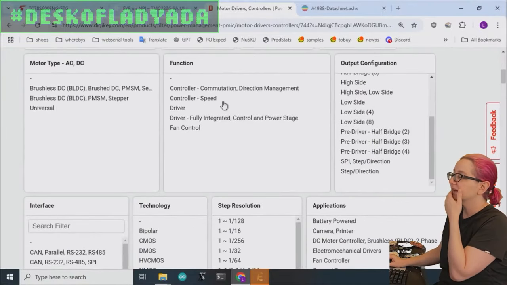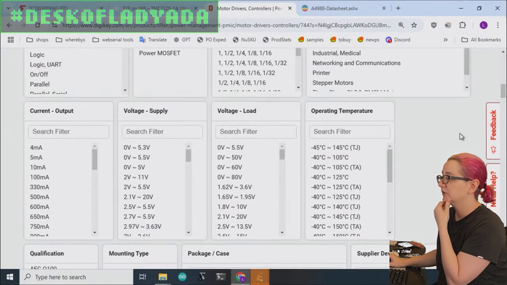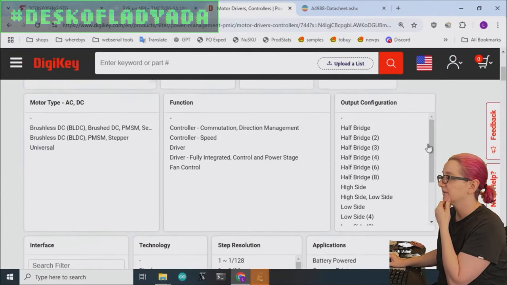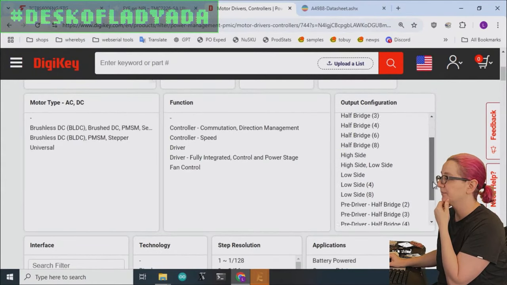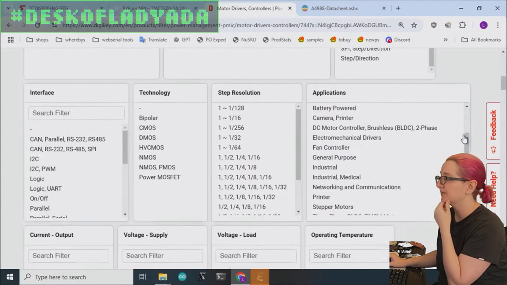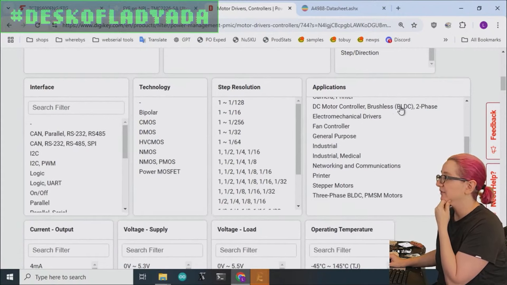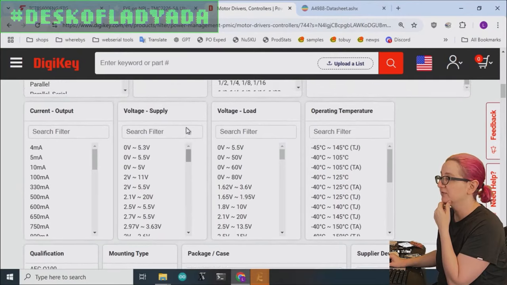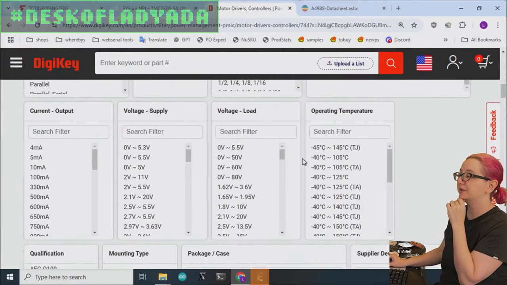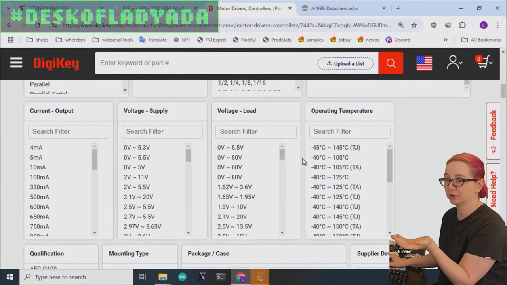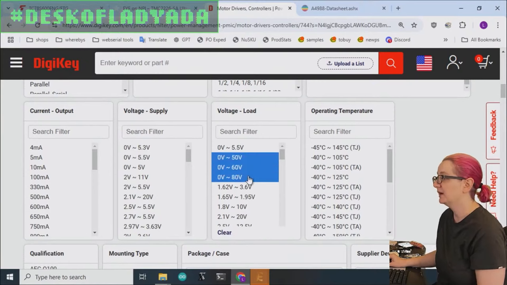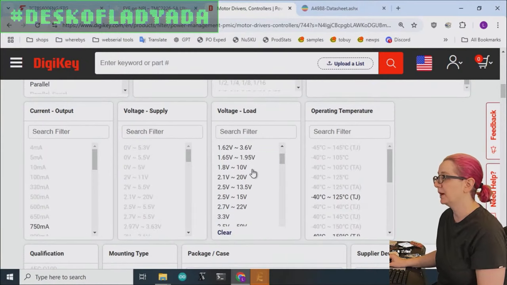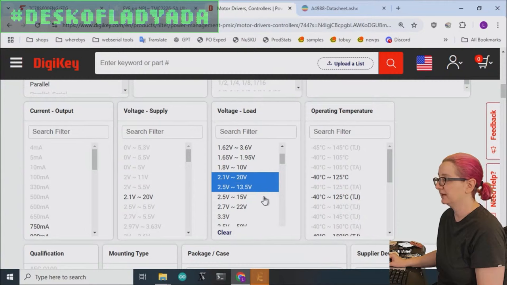I was kind of confused about the function, but when I looked, you can see here it says step direction, it's kind of promising. There's so much, I kind of ignored the applications because that's a little confusing. Let's look at voltage. There's voltage supply and then voltage load. Voltage load is the thing that you're going to drive. So again, I want it to go up to 12 volts. I'm going to ignore this 10 volt one.